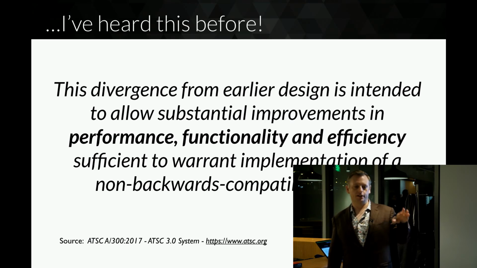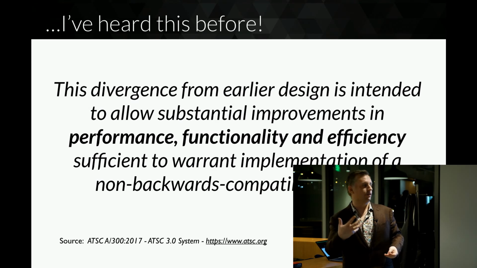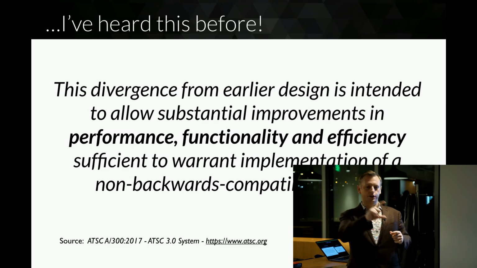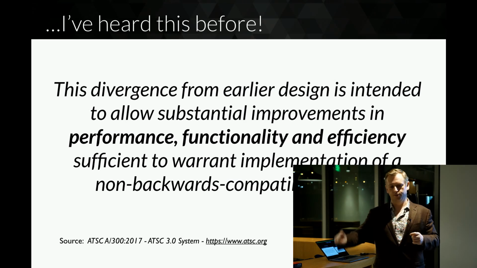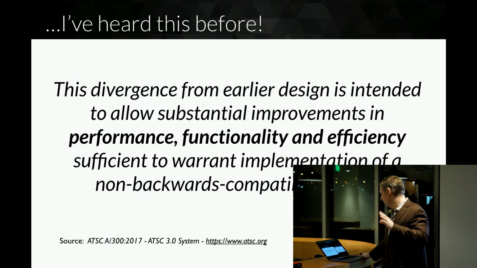Non-backwards compatibility. That's a very, very risky subject because as a broadcaster, you have to reach those audiences because you have that spectrum. If you don't reach the audiences, guess what? You get that spectrum taken away. So it's kind of sensitive and it's a challenging position to be in.